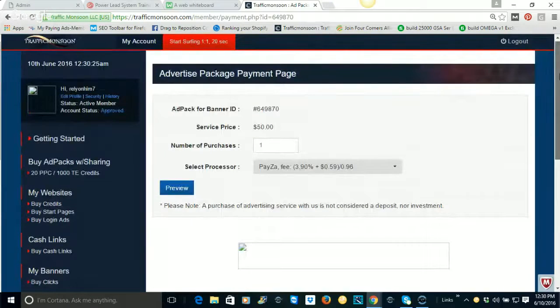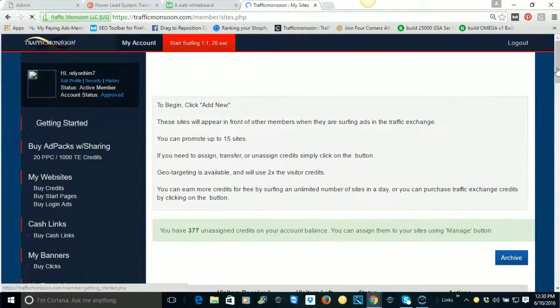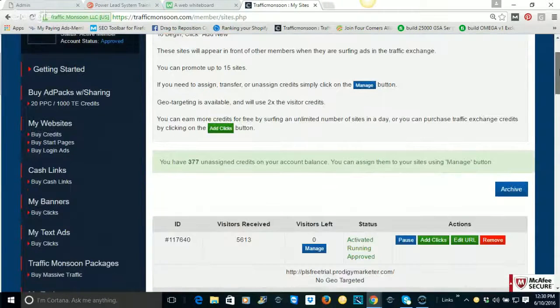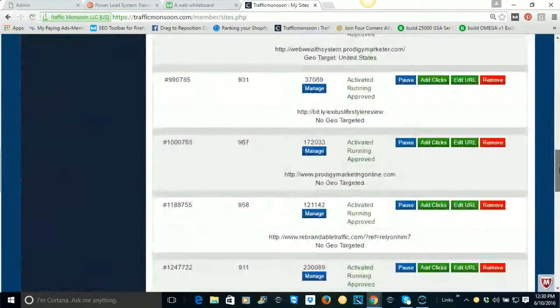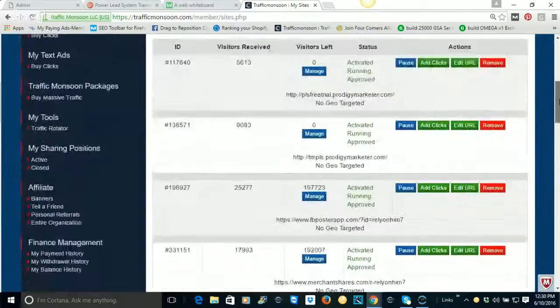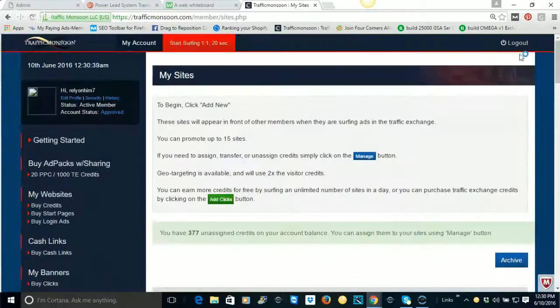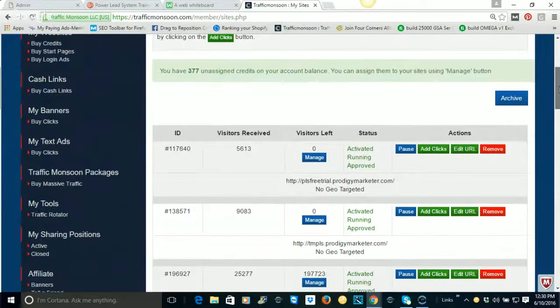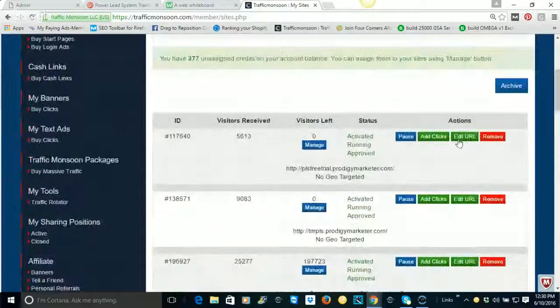Pretty fast. All right. Then you've got websites you can put in here on the traffic exchange. Here are all the websites I have active and running. You can add clicks. See, a lot of outside money is coming into Traffic Monsoon. That's why this is the best company out there like this, because they have outside revenue coming in.